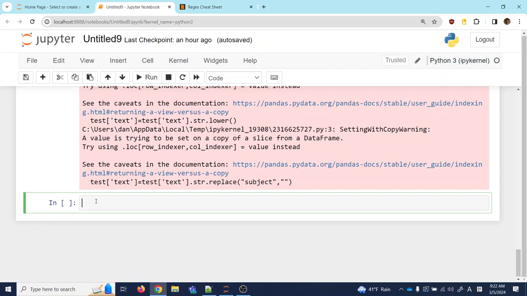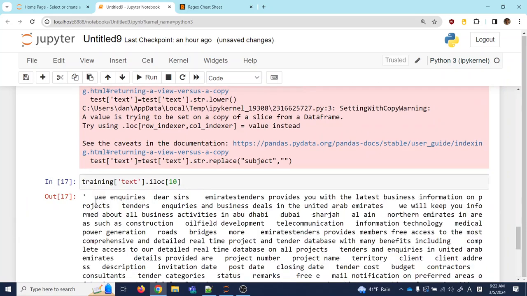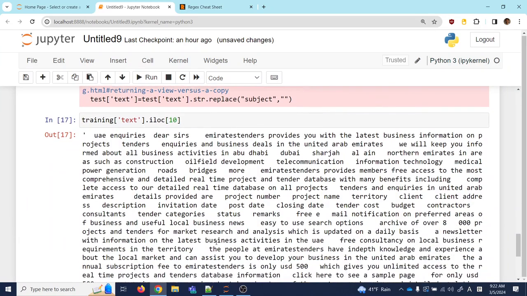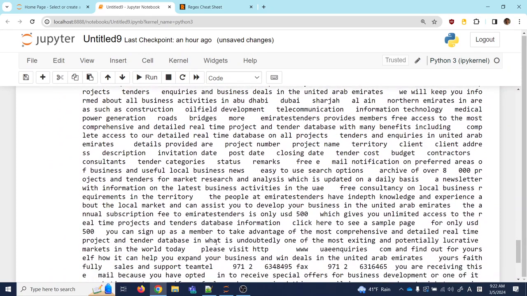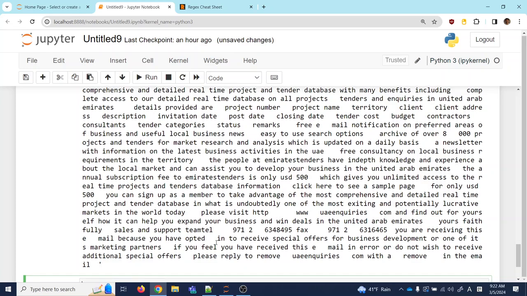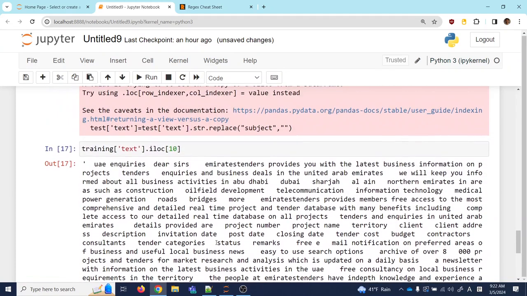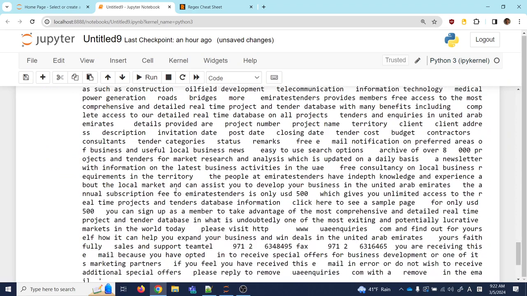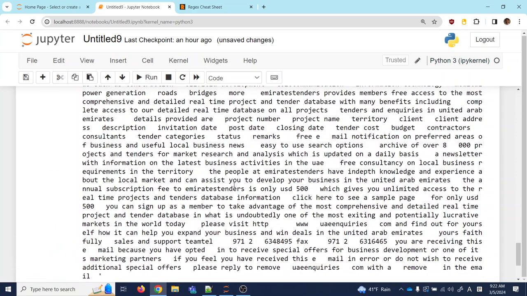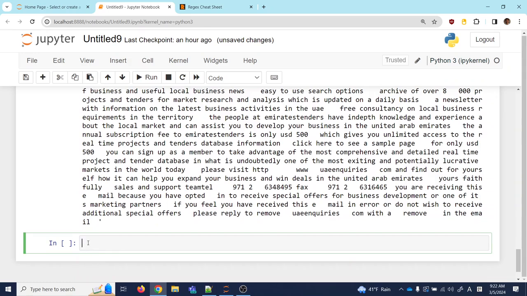So now let's see what we have done. I'm going to pull up one of the texts. So training text, and I'm going to look at iloc, the 10th one. Let's see what's in there. Territory client. This looks more like a spam. Oh, yeah, it could be a spam, right? Okay, good. Yeah, so business deals or something. It's probably a spam.